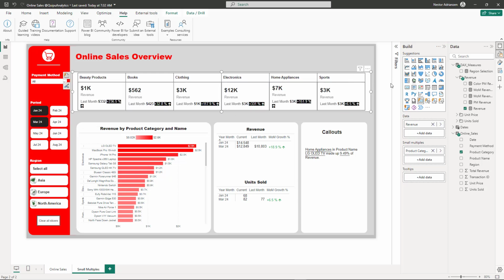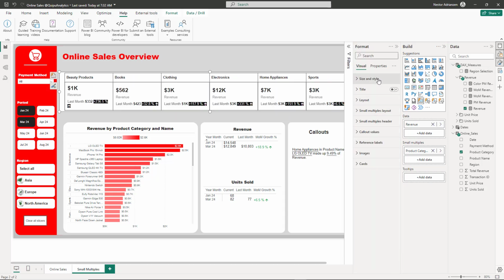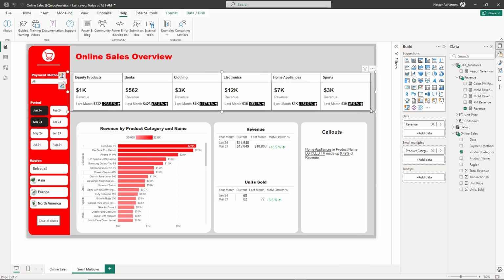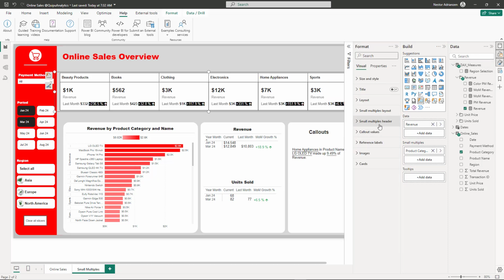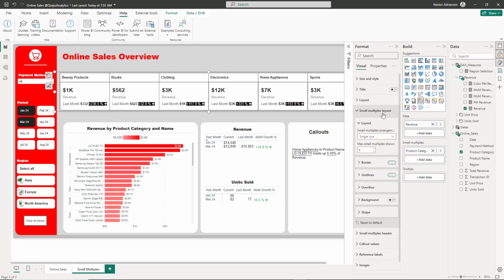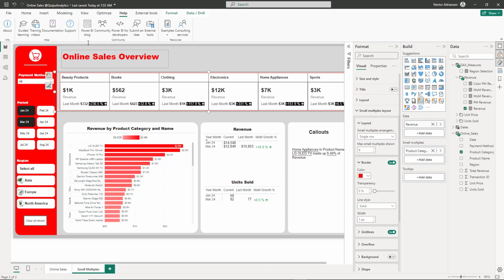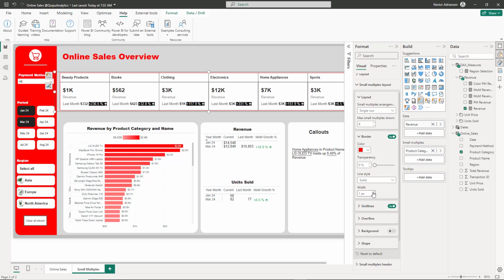So we can even go over here. Let's go back over here. And then we don't care about this background. And let's keep customizing this card visual. So let's go over here again. Let's go over small multiples layout. So for border, let's put it red here because we want to match the template, okay? And then we can have here 2.